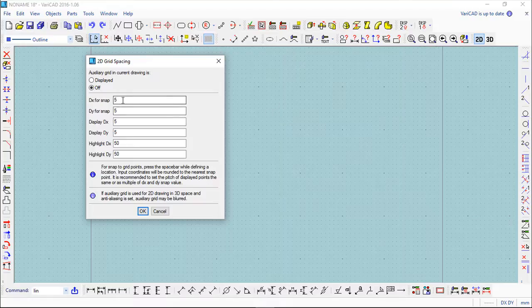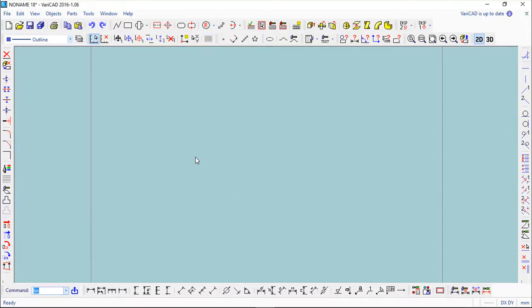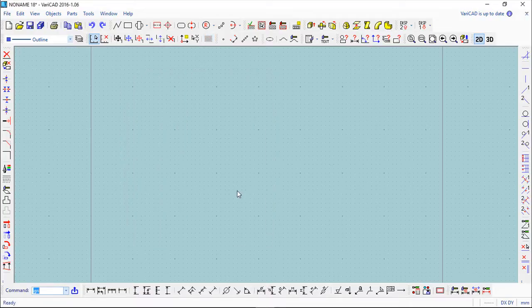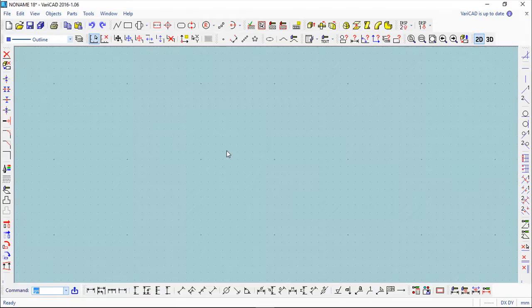The smallest one 5 in every direction, x and y axis, and these darker ones 50 for each one of the axes. So okay, now it will disappear. If I press Control G on the keyboard, okay, displayed, and that's it. We can use this grid to draw. This is the purpose of the grid.